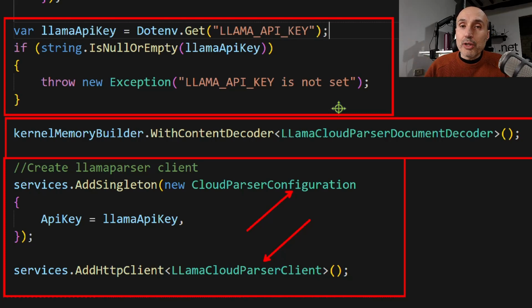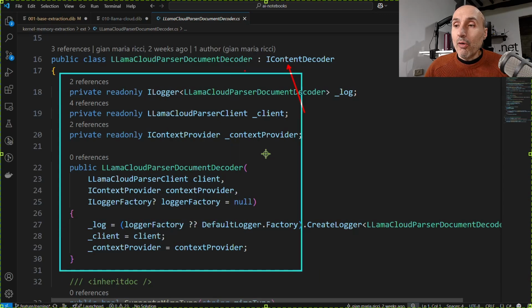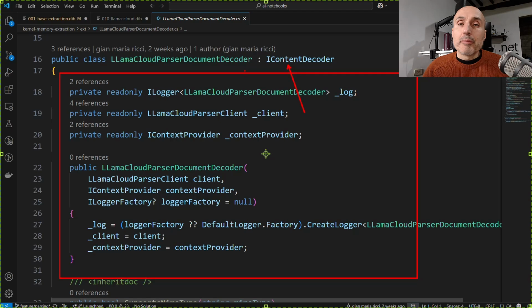I've configured kernel memory with a new content decoder, and a content decoder is a piece of kernel memory that is able to take a binary file and extract text from it. And the question is, how complex is it to write a decoder? Well, it's pretty easy. You need to implement the IContentDecoder interface from kernel memory. Then you have your constructor with all the parameters that you need to use. And that is how you construct your class.